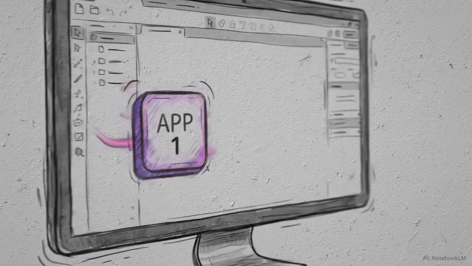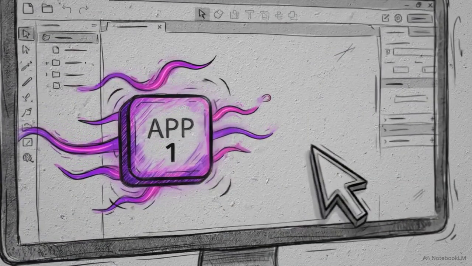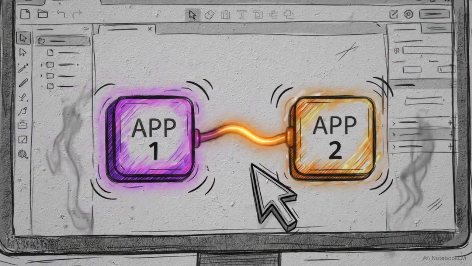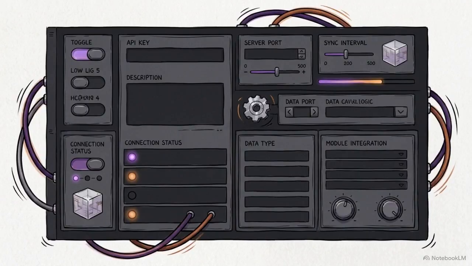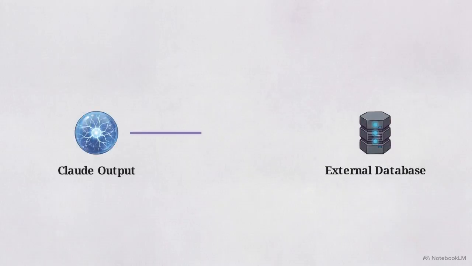Now that the system has instructions, we need to give it the ability to execute them. This happens over in your integration dashboard. Look at this integration settings panel. To allow the AI to interact with your other applications, you must explicitly select and enable tool use from this drop-down menu. This diagram shows exactly how the handoff works.